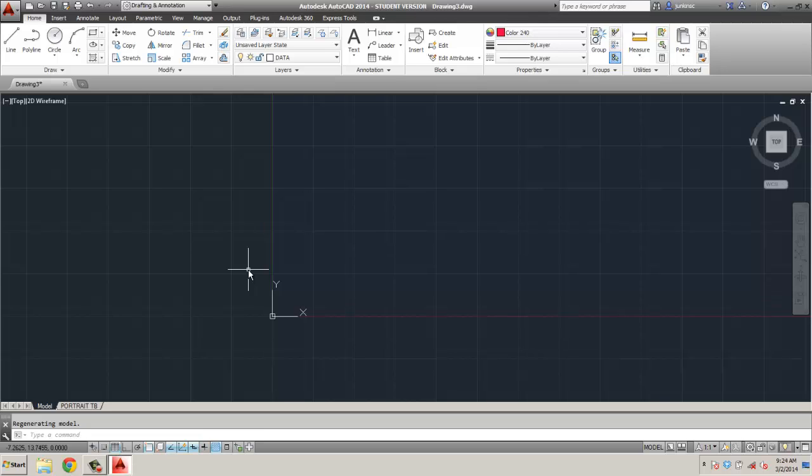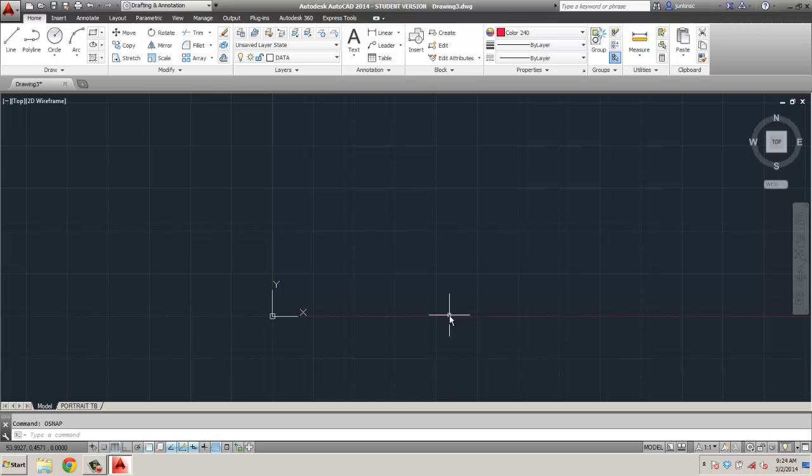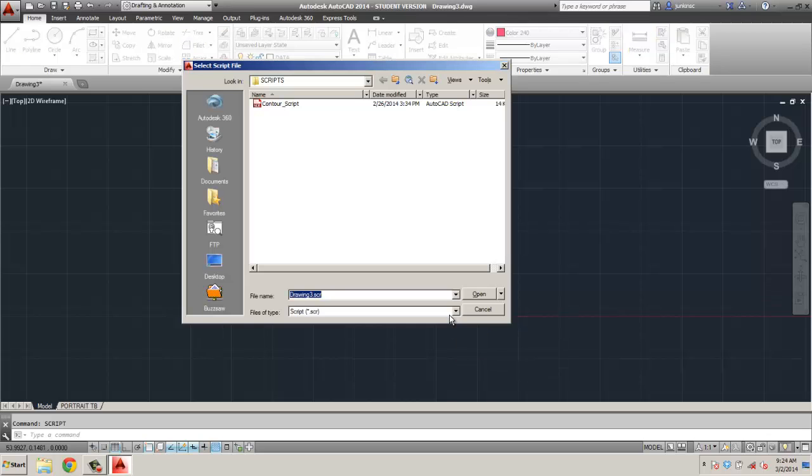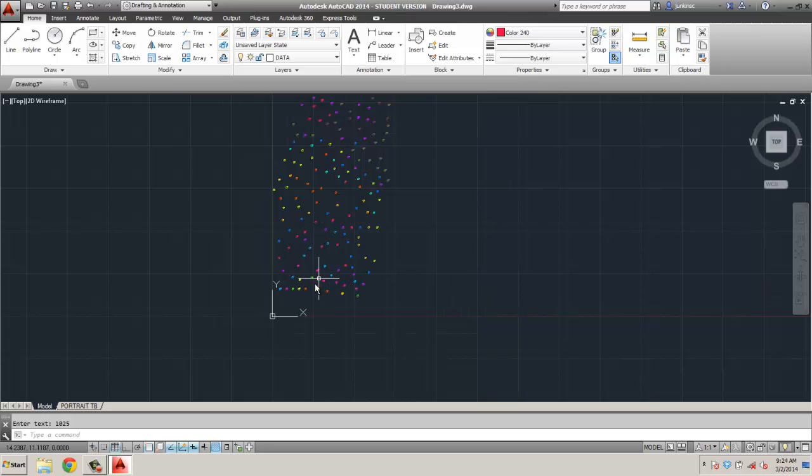The next thing we want to do is type in the command osnap and make sure that this node is checked off. That node identifies the center of the points. Now we'll do a script. Double click and hit open.